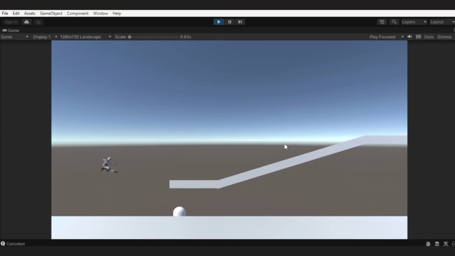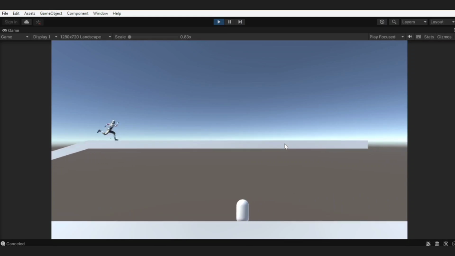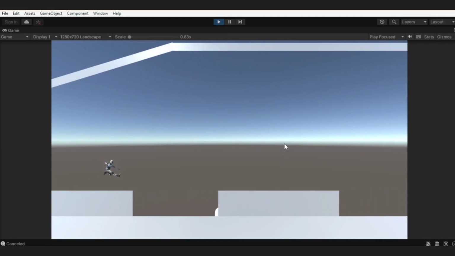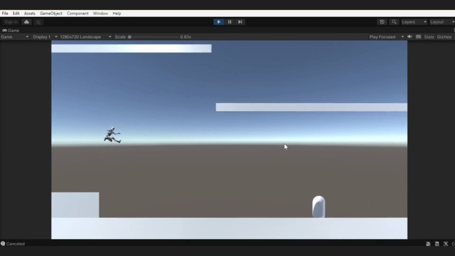So as you can see, when I tap the button he jumps normally, and when I hold the button he does the much higher alternative jump. It all worked out exactly as intended.